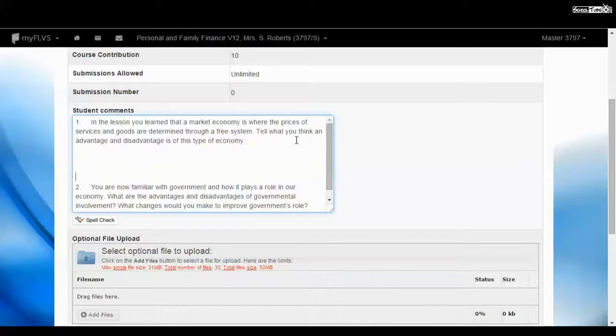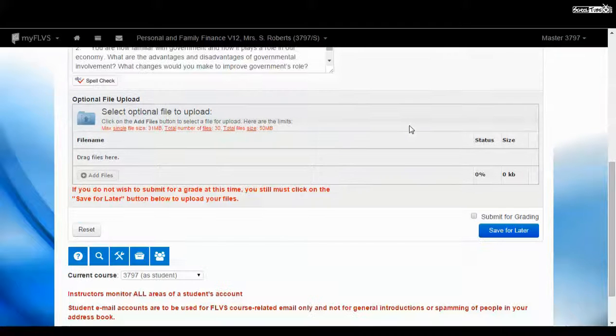Once you're ready to submit your work, at the bottom, you'll check the Submit for Grading checkbox. That'll change your button to Submit for Grading. If you're not ready to submit it and you need to save it for later, you can leave that unchecked and just click Save for Later. You'll have the same steps to follow for all of your critical thinking, lab, and discussion questions.